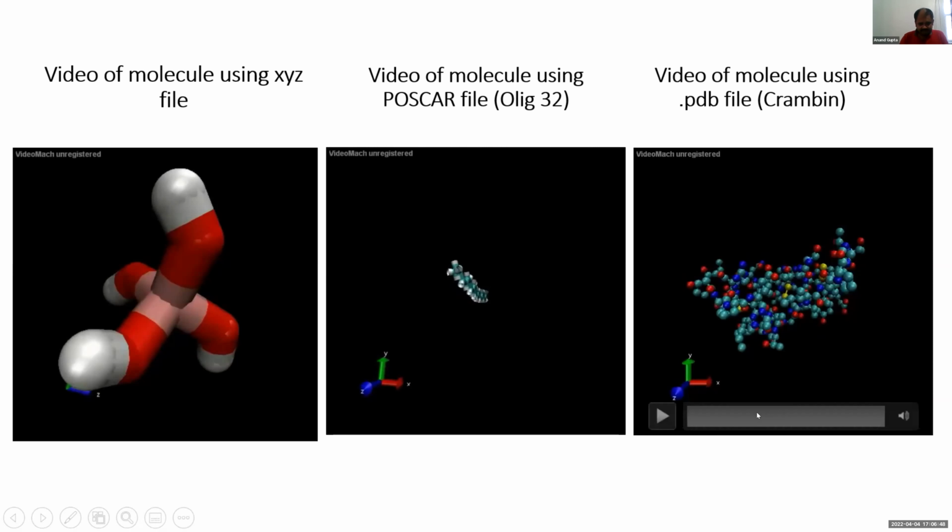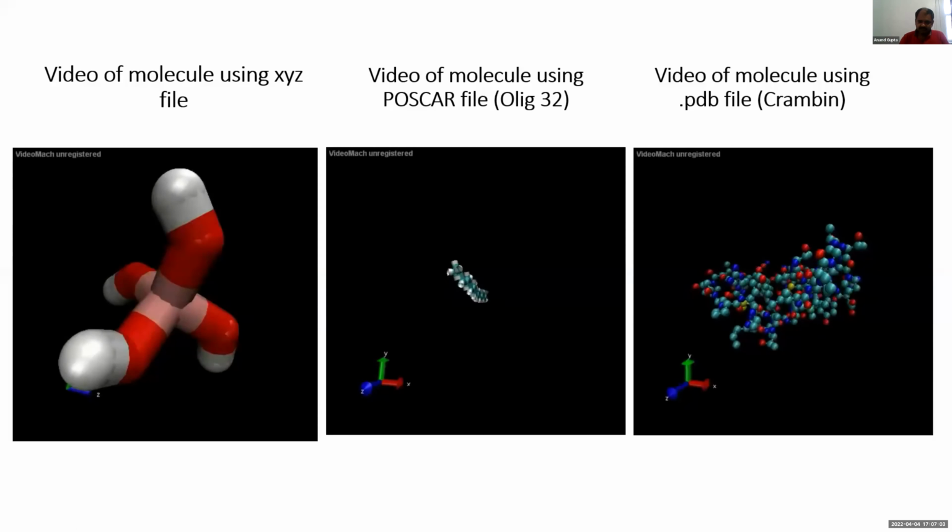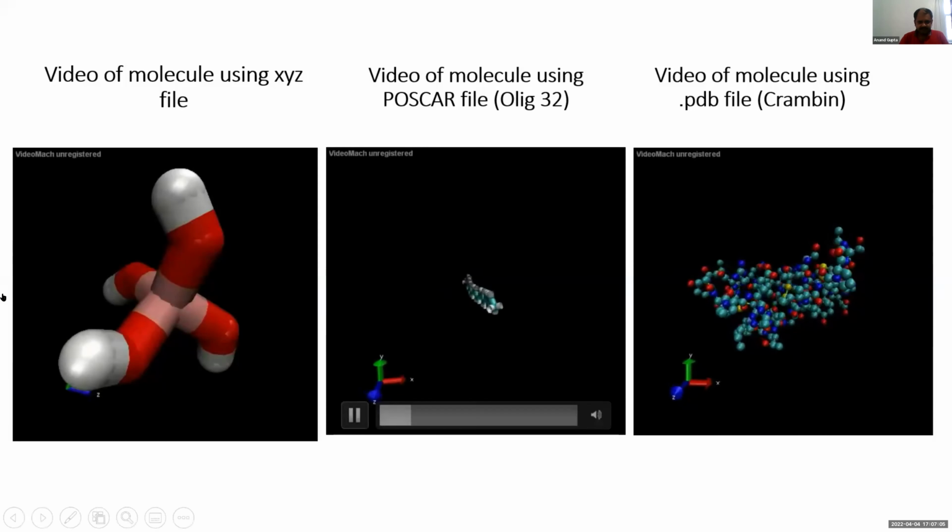crambin protein, which is a seed protein. I just want to see the difference between the organic and inorganic molecule. So this is the movie of that organic molecule. So this is all about how to create a movie.